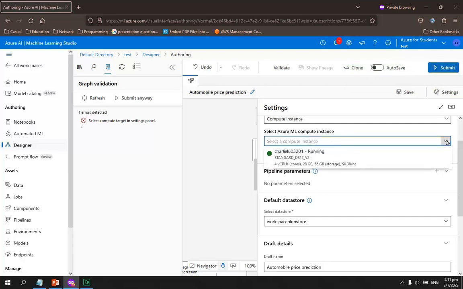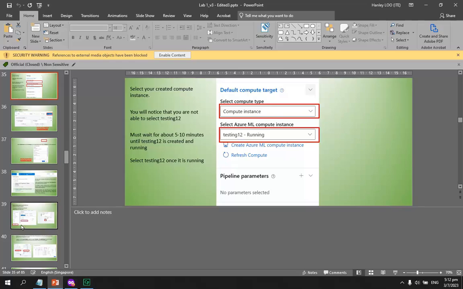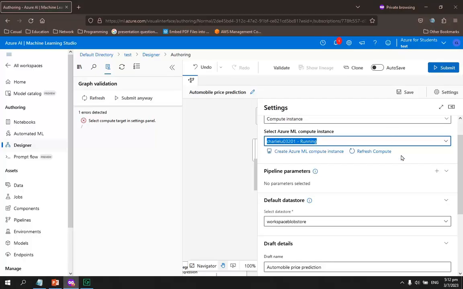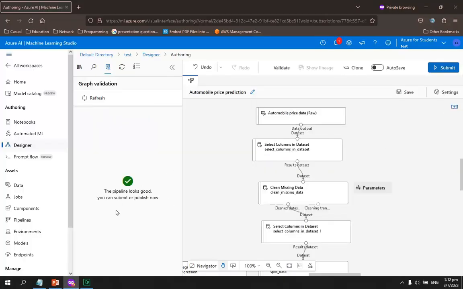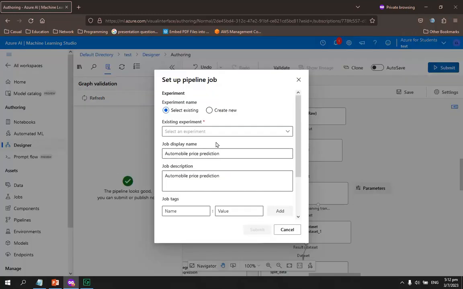Okay, once the compute resources, or compute instance, has been created, you'll find that it's in running instead of creating. You can actually select on it. Okay, so after selecting on it, basically that will be what you need to do. You can close it, and you'll find that the error message is no longer there. The pipeline looks good. You can press on the submit button. There is no existing experiment, so I'm going to create a new one. I'm going to name it test, the same name. Okay, I'm just going to click submit.